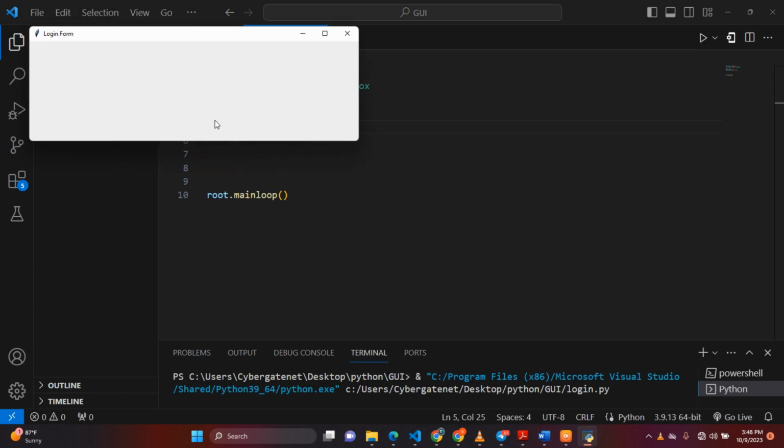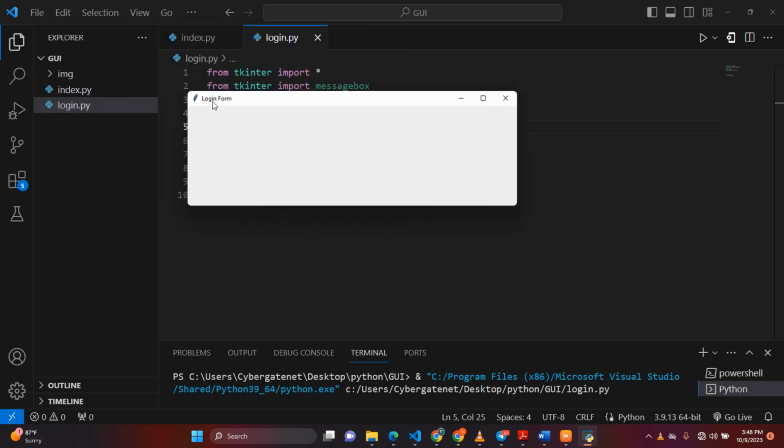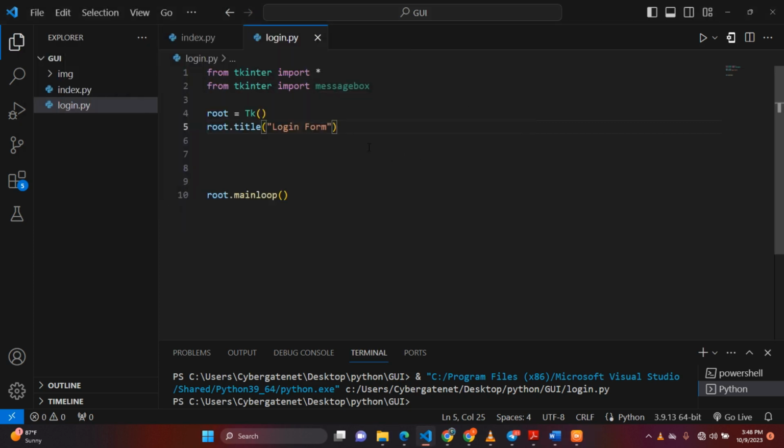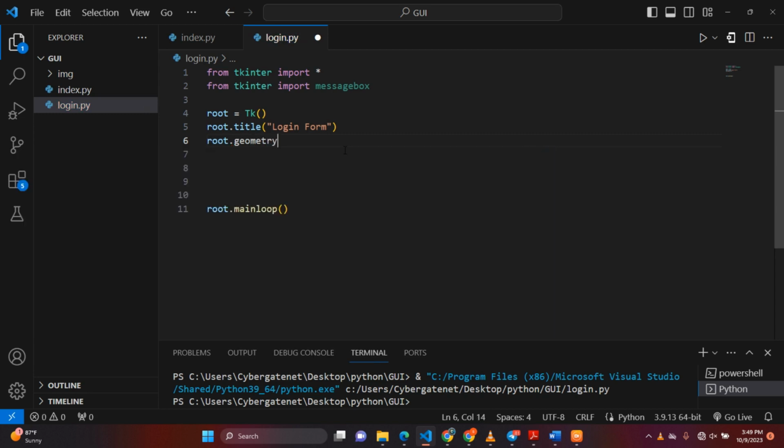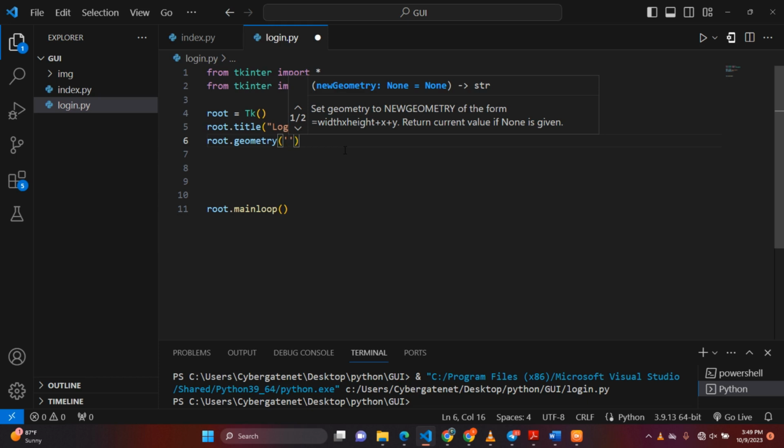Okay, login form. What I want to do is, I don't want the size to always be like that. I want it to have a different size. So I'm going to say root.geometry, and it's going to be a string. So I'm going to say 900 by, make sure this x is not a capital letter. By the way, let me show you.